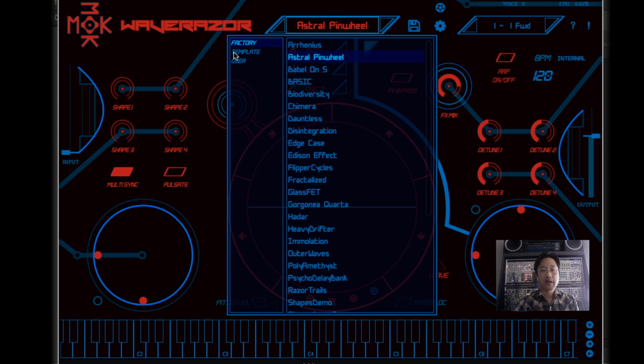Banks are selected on the left. And clicking on a patch name selects it for addition. Double-clicking selects the patch and closes the browser.